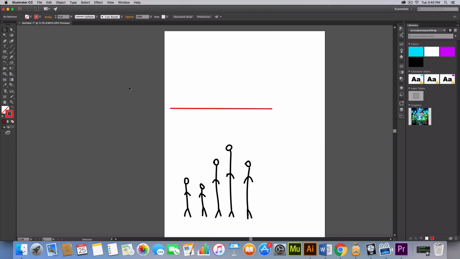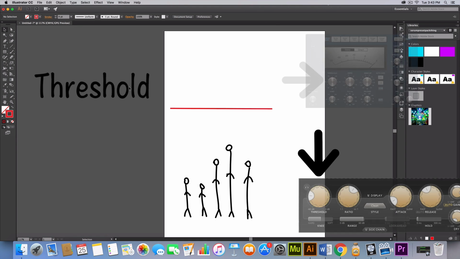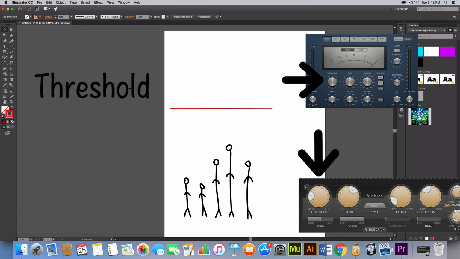So I'm going to draw a bar here which represents the threshold. Compressors have thresholds which tell it when to start limiting the size of those loud peaks, or in other words, leveling the louder parts of the sound out with the quieter parts of the sound and making it a more even signal. So I have these stickmen and I want to use my threshold to make these taller guys as close to the same size as these smaller guys.